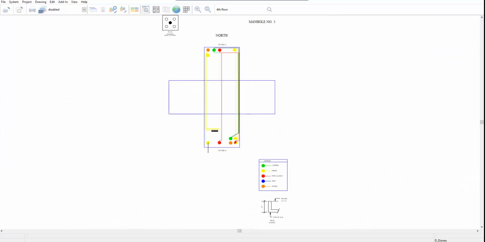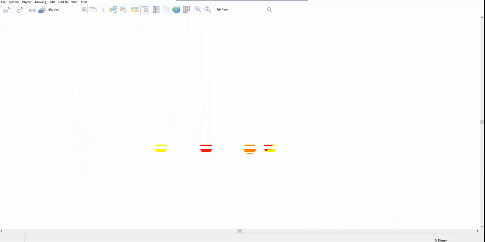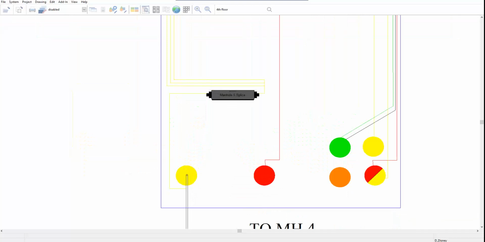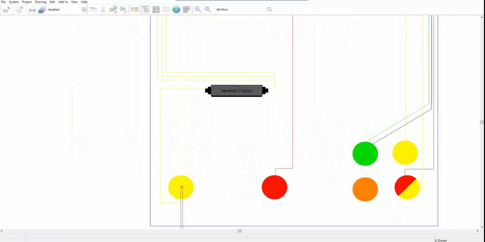Let's check it out. In this overview, we can observe the manhole butterfly, which provides a straightforward breakdown of the contents within the manhole. The north and south walls feature conduits entering and exiting, while the east and west walls remain vacant. Each colored circle represents a conduit, indicating whether it carries copper, fiber, or fire alarm cables.